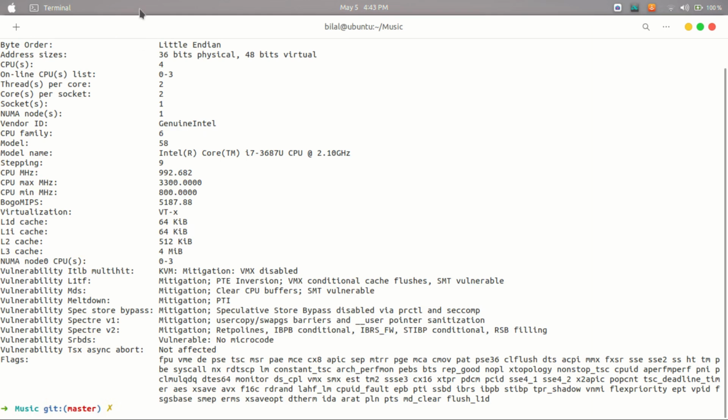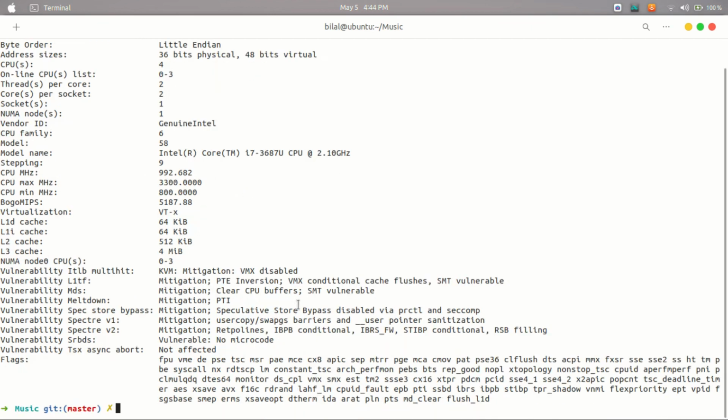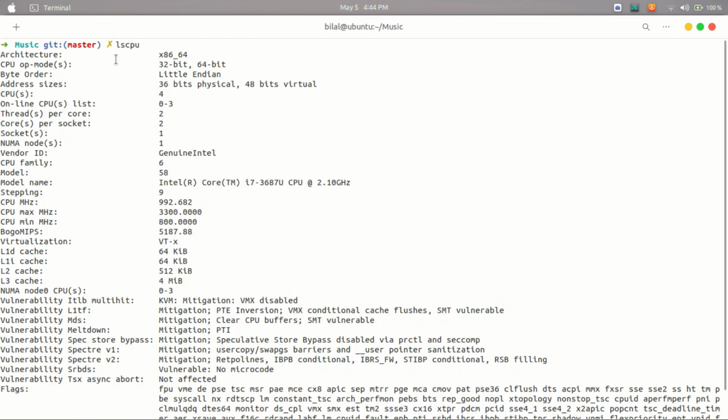Basically, it will show you all the details that are relevant to your CPU, like what is the architecture, what is the CPU op mode, and how many CPUs there are. I have 4 CPUs. After that, what is the model name, Intel i7, and the CPU megahertz, and all the things that are relevant to CPU will be shown to you with the help of lscpu.